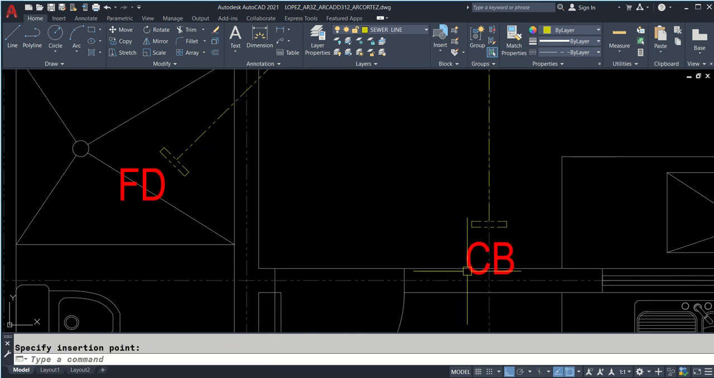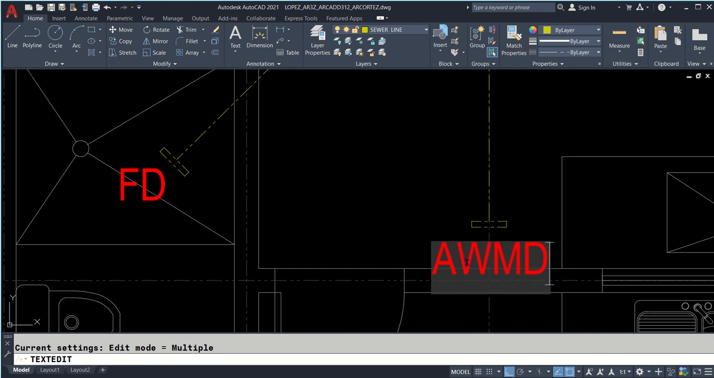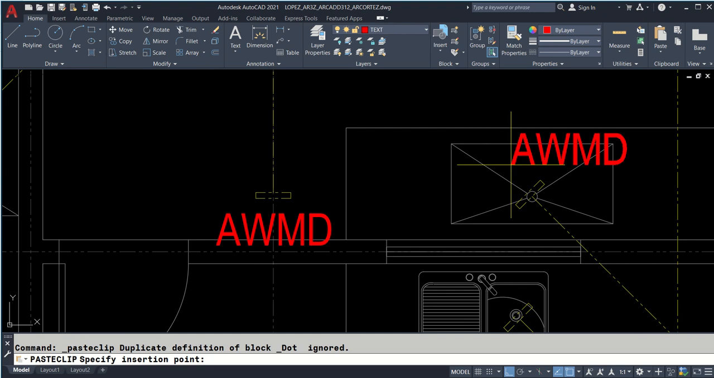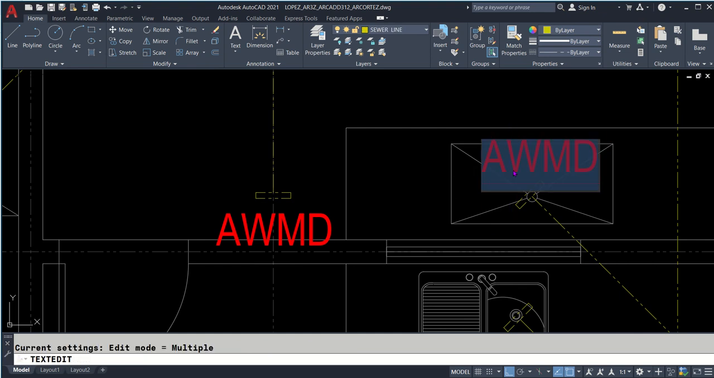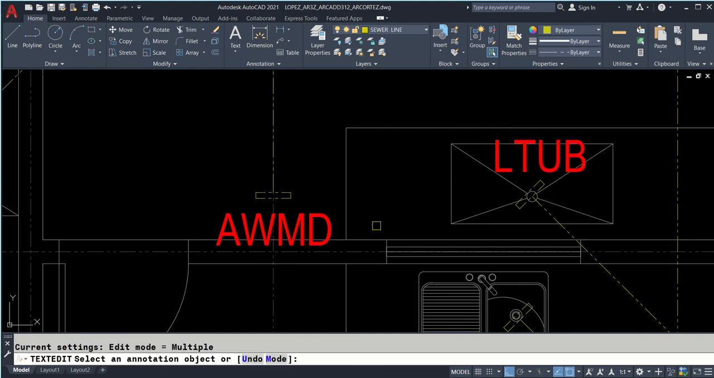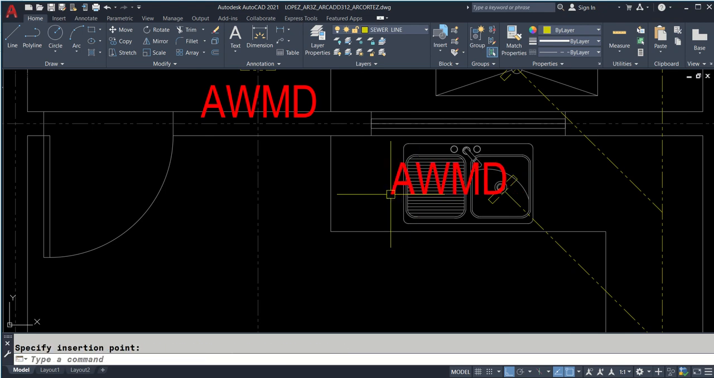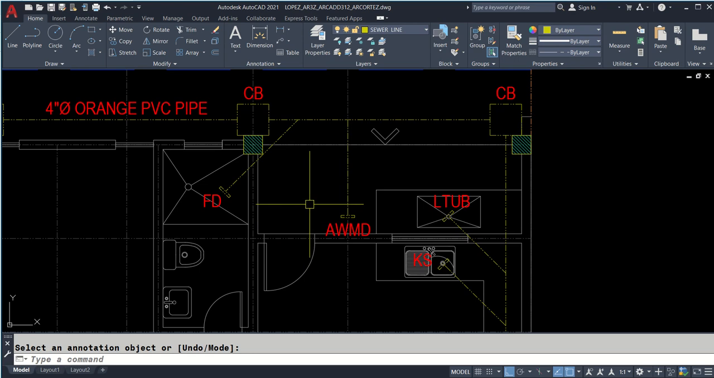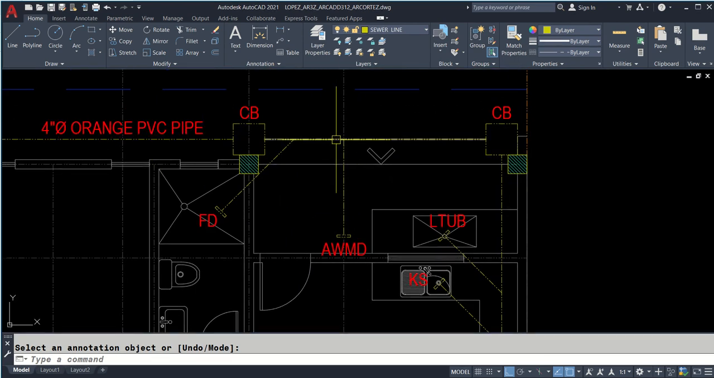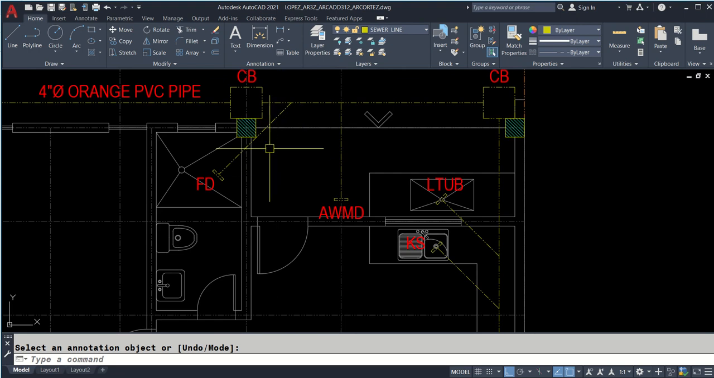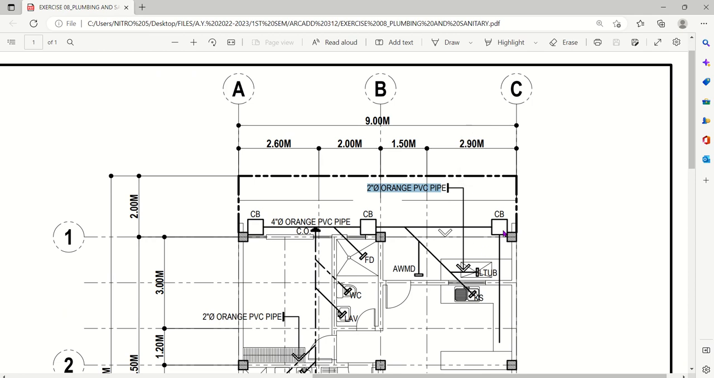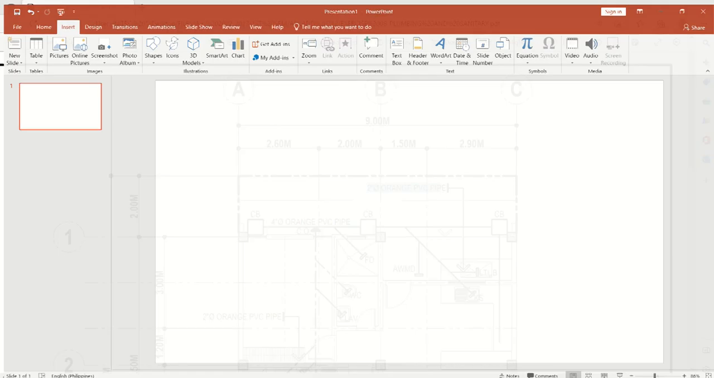Control V. This one is AWMD for the drain of your automatic washing machine. You can also select this, Control C, Control V. That's L tab, enter, escape, Control V. This one is double click, KS, enter, enter. And you need to label your pipes here, because if this main pipes are 4 inches, yung mga branches, they should only be 2 inches na lang. Okay, so here is the sample. Okay, so just do that specification.